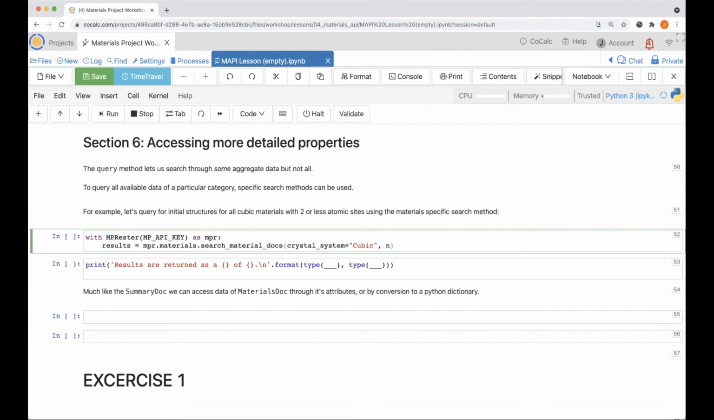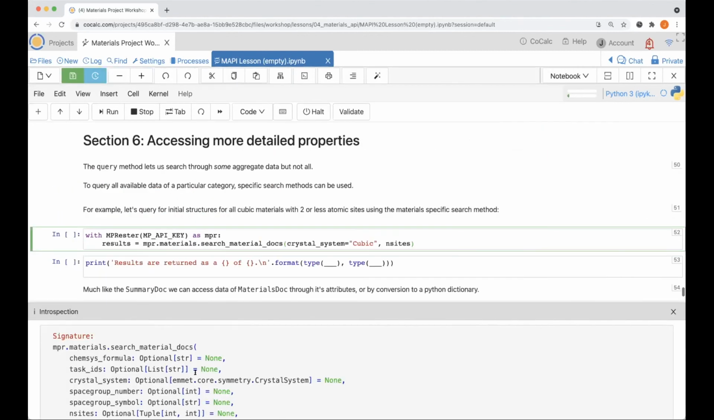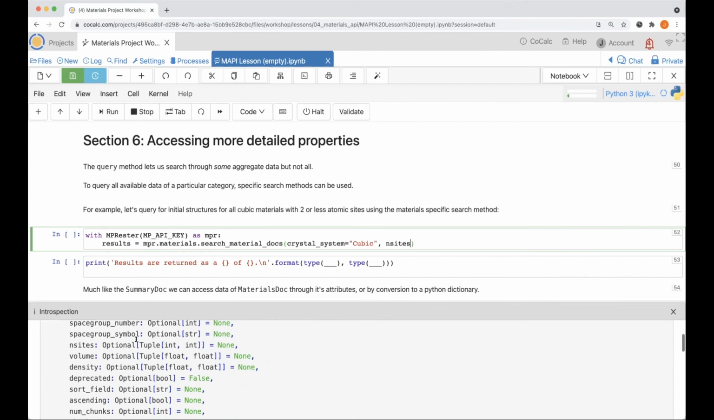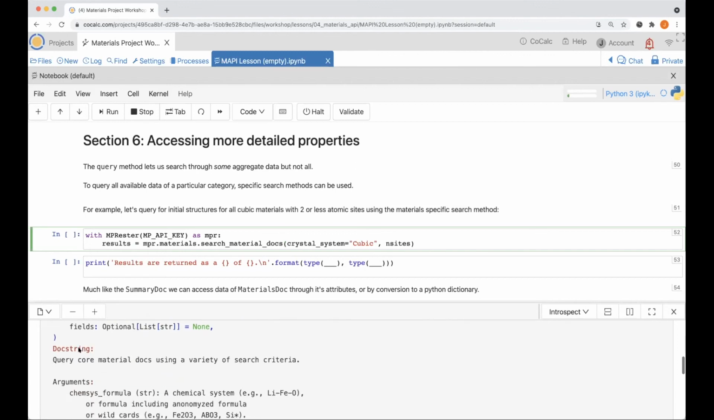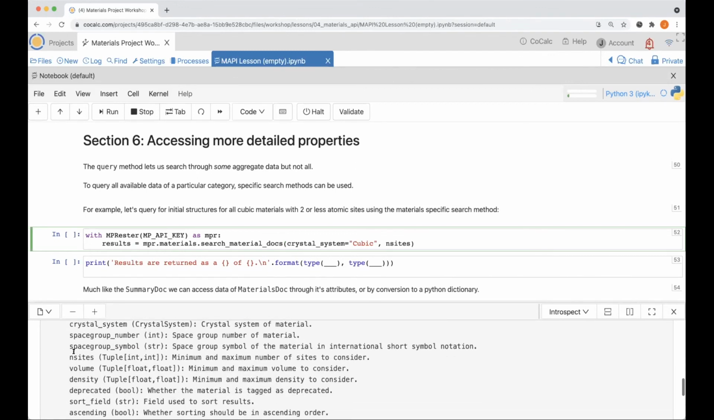And I also want to pass something for N sites. One thing I didn't actually show you, or point out, I should say, is that next to the variable here, we can see what it's expecting. And in this case, it's expecting a tuple with 2 integers. If we're confused by this, we can also scroll all the way down to the doc string and read the description for N sites. And so you can see here, minimum and maximum number of sites to consider. Okay, great. We know that should be 0 and 2 in our case. So N sites equals 0, 2 as a tuple.